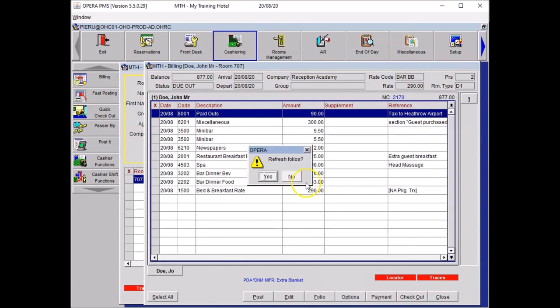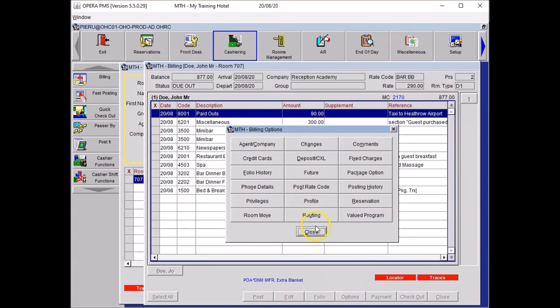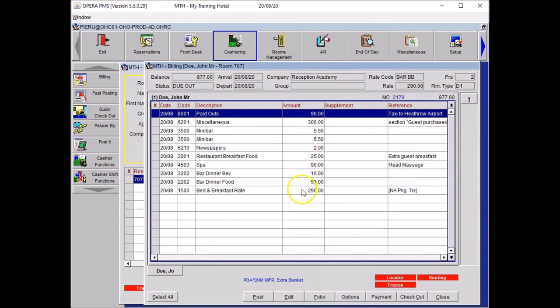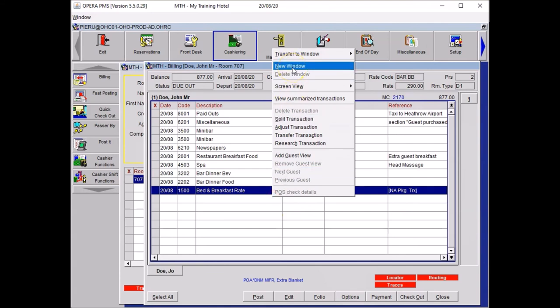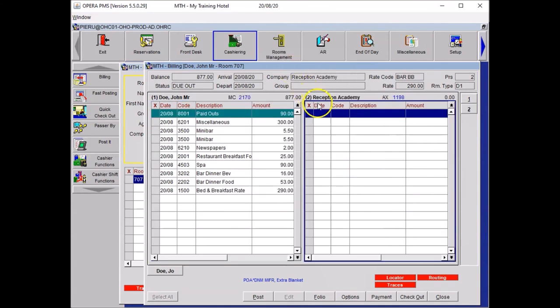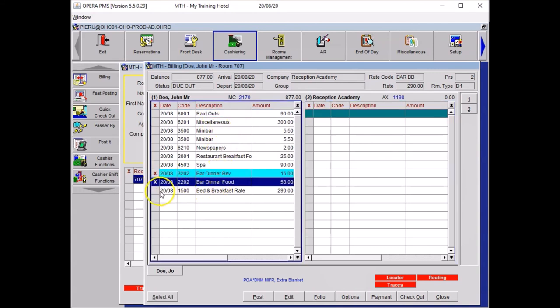And I close. Say no to refresh folios. Close your billing options. Now what you want to do is perform a right click and you want to select new window. And here you see the bill is under the name of Reception Academy and there is a different method of payment on that window. Right. If you use a different method of payment, here would be the MasterCard. So now what do I do? I need to select my food and my bed and breakfast rate. And I will have to drag and drop to the second window.